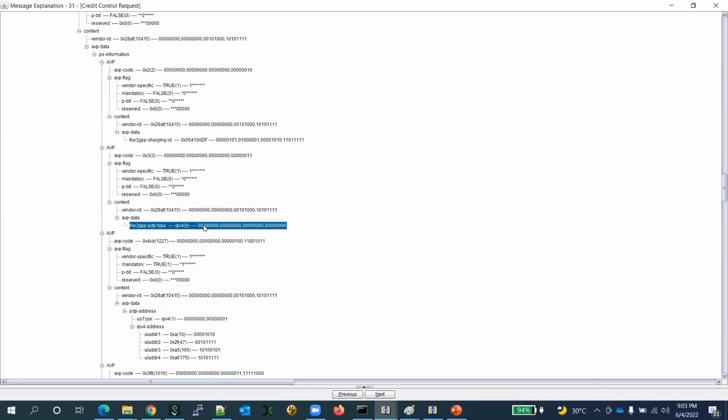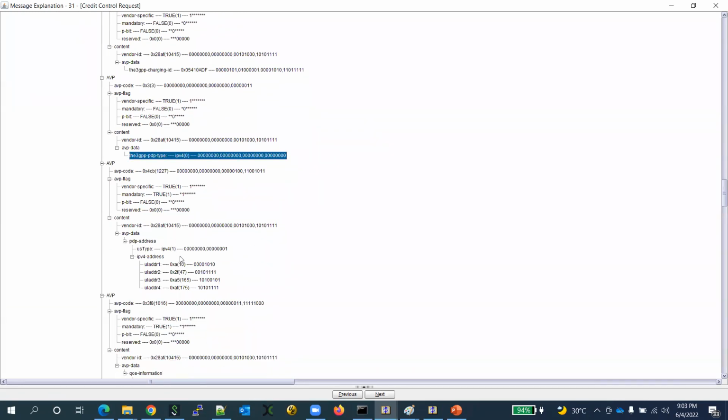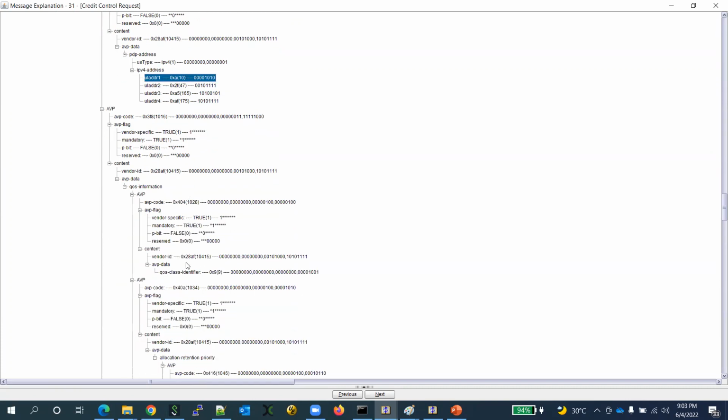So the IP address is IPv4. This is your PDP address. Okay, this is the IP address that the user has been assigned. Then the QCI value is 9.